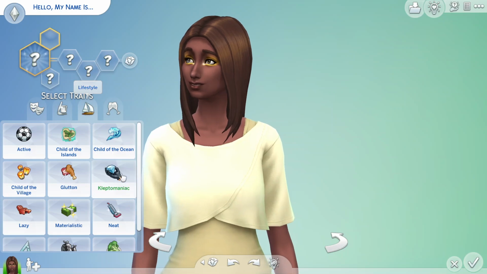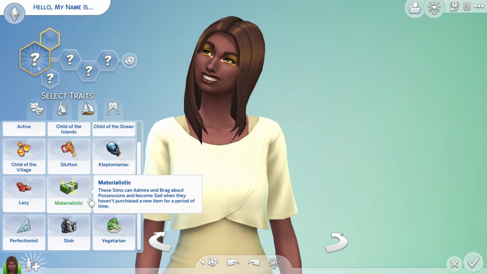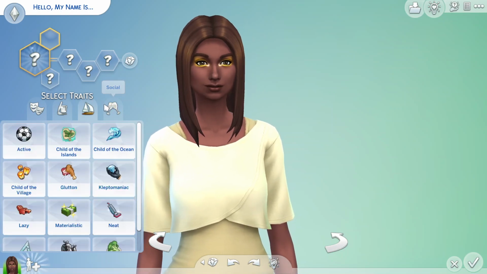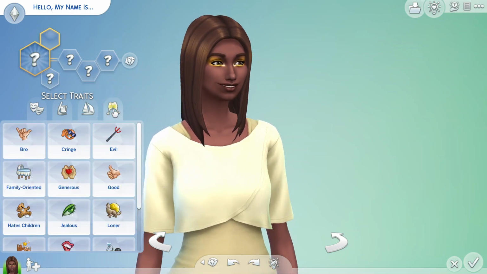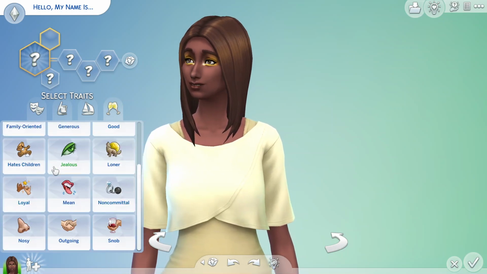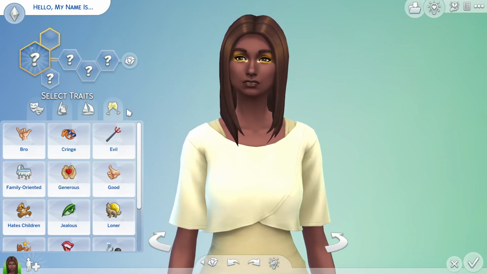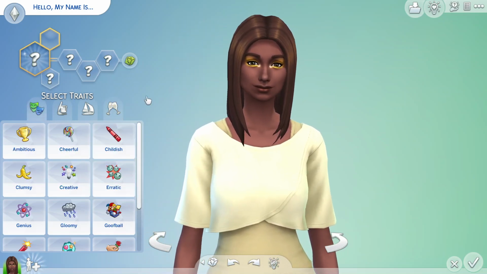Then, of course, for your lifestyle, you have things like if you're a perfectionist or if you're lazy, materialistic, vegetarian, child of ocean, active, different things like that. And then finally, you have sociability. So you might be family oriented or nosy or mean or non-committal or good or generous, different things like that. I'm just going to randomize this.